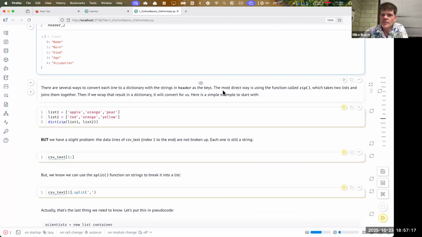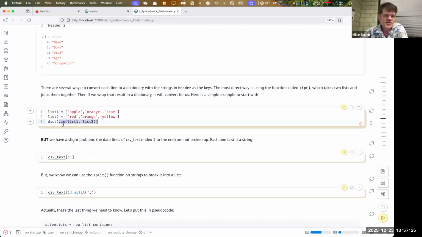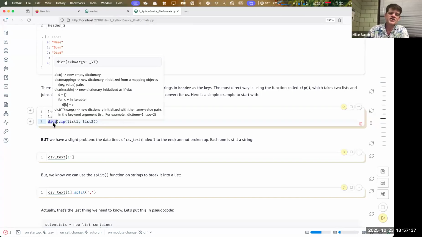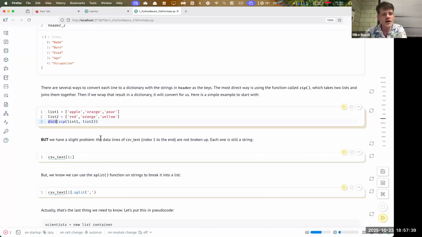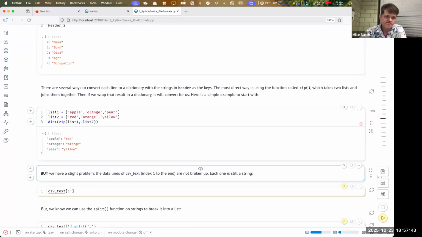So yeah, kind of the most direct way to make a dictionary out of a couple of lists is with the zip function. Zip will take two similarly sized arrays or lists and put them together. So we'll zip those two lists and then we'll force it into a dictionary, which gives us the format that we want. Like so.